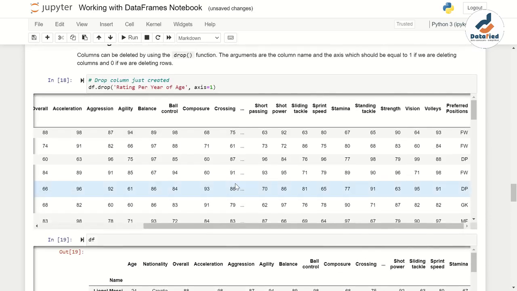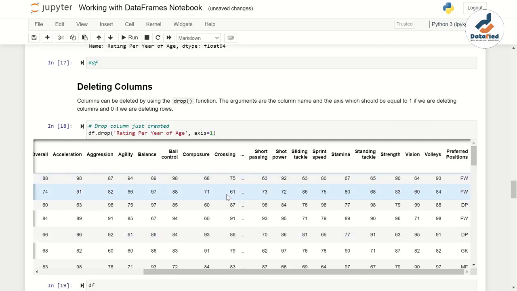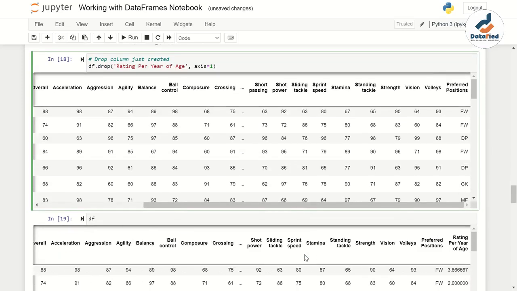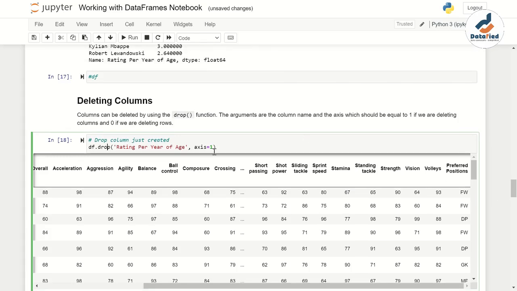So it means that this output you see here is just an output that reflects what this code does, but the change hasn't been effected to the actual data frame, and that is the reason why when I called it again, we still see that column here. So there are two ways that I can show you on how to solve this problem.